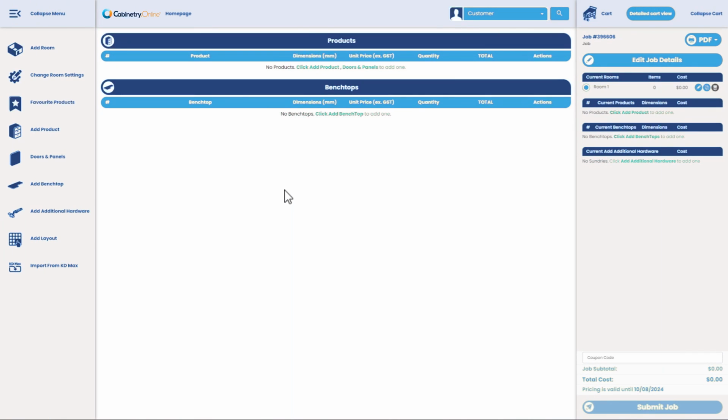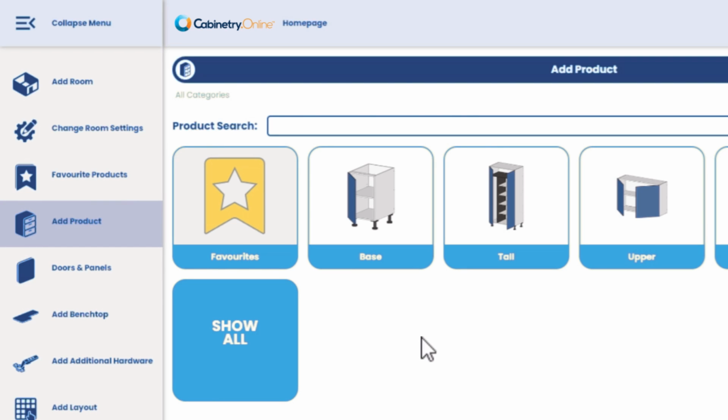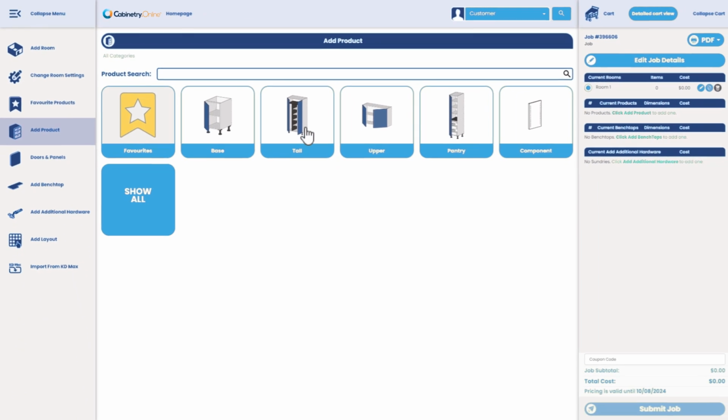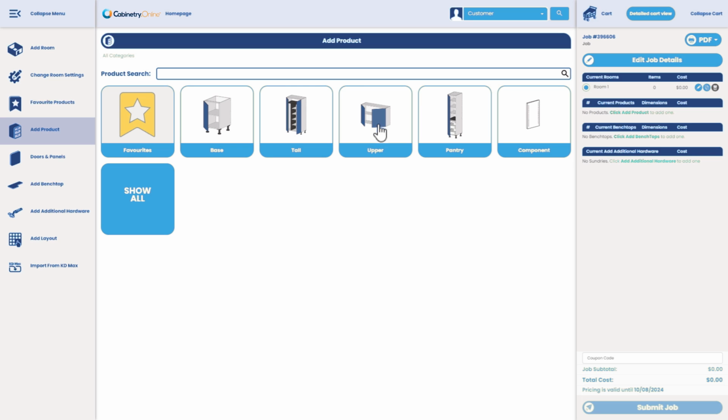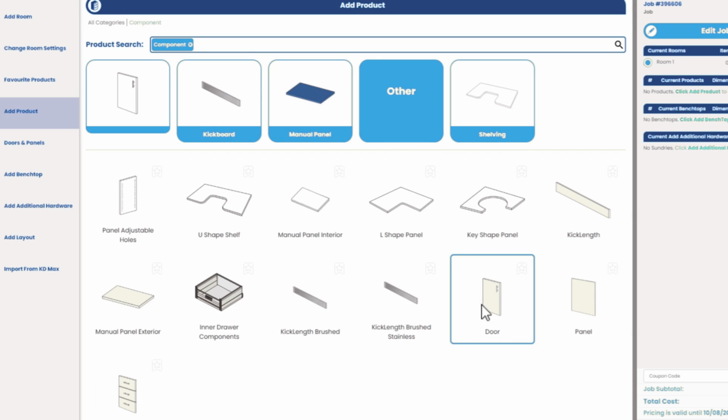Now that your job has been created, you can start adding products. You can see that the product library is set out in categories, starting with base cabinets, tall cabinets, upper cabinets or wall cabinets, pantry units, and components. Components are where you'll find panels, but you are also able to order standalone doors, inner drawer components, and kickboards.